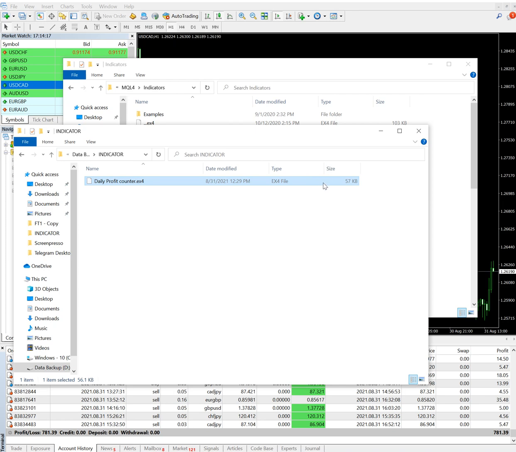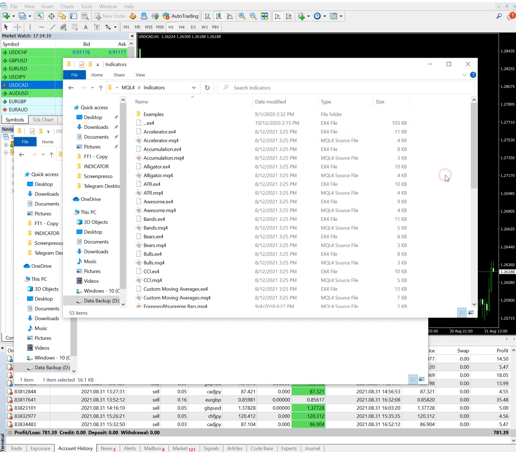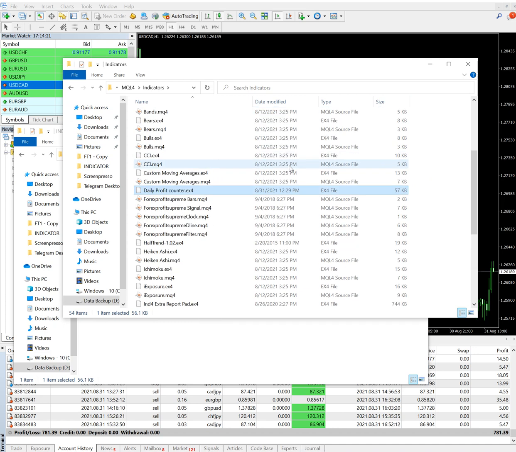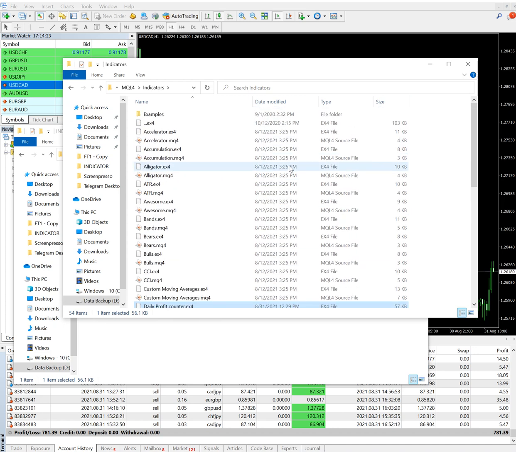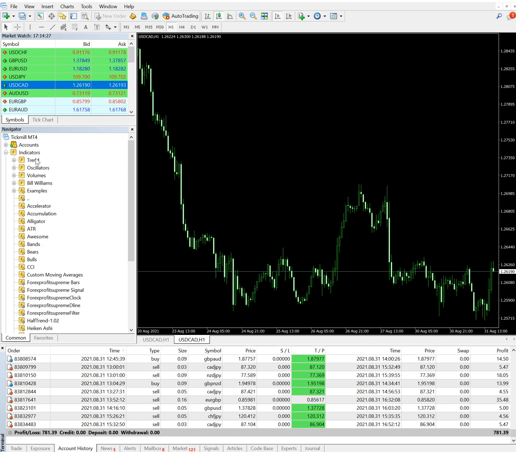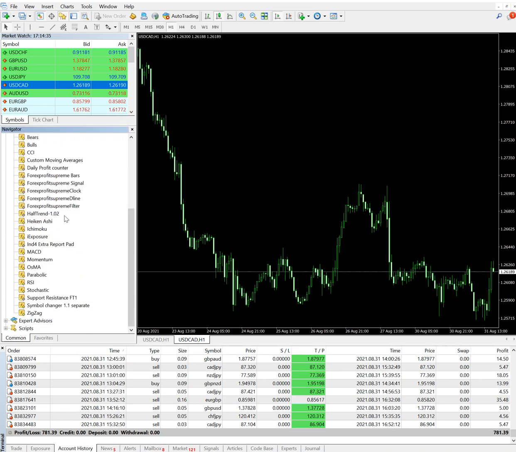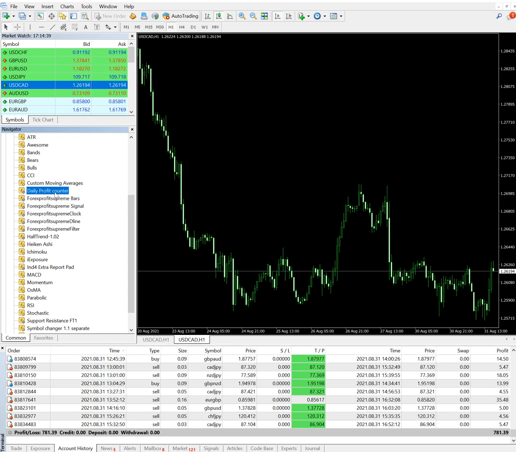After copying this, you just need to paste it in this indicator folder, and this will be in your MetaTrader. After coming back to the MetaTrader, you just need to right click on indicator and press refresh. It will be shown over here. Here, as you can see, daily profit counter, here it is.